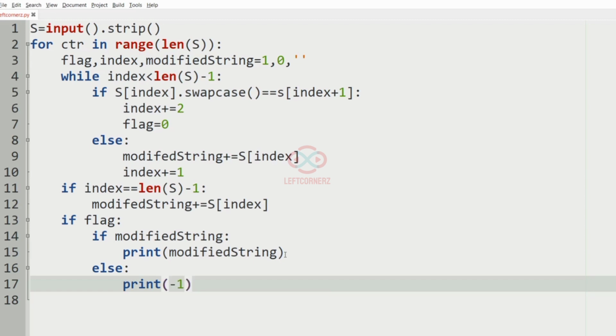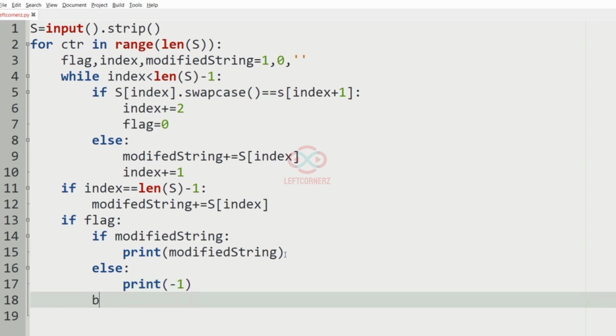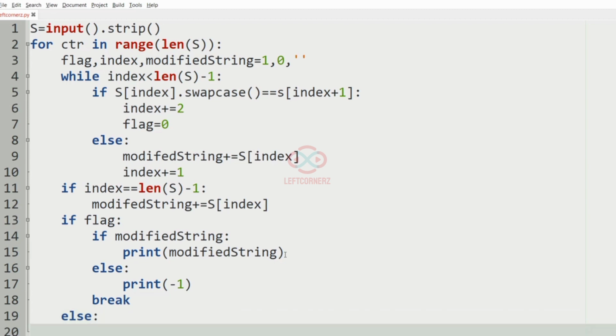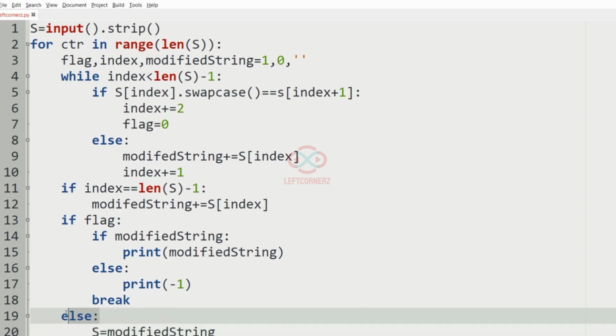Now let's use a break statement here, and finally we must use else, S is equal to modified string. We can use else here or we can eliminate it. So we are using else here.